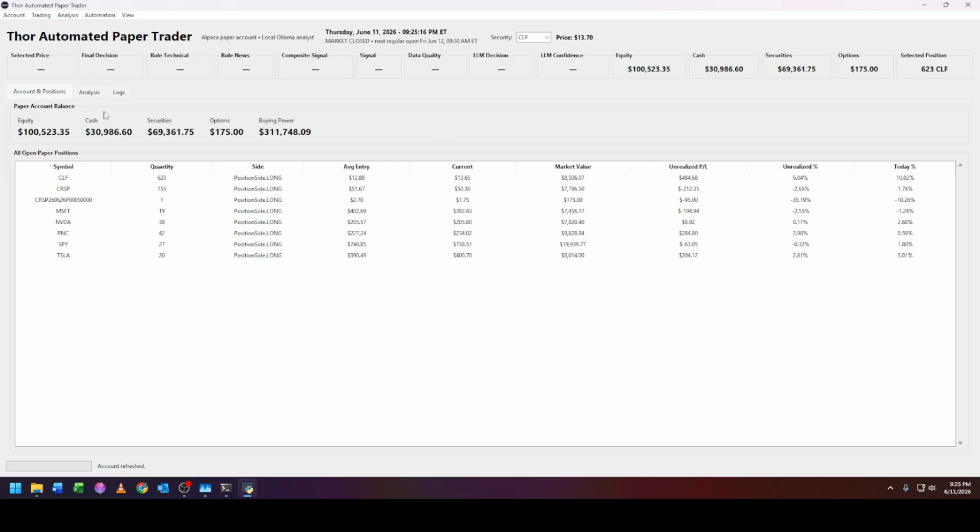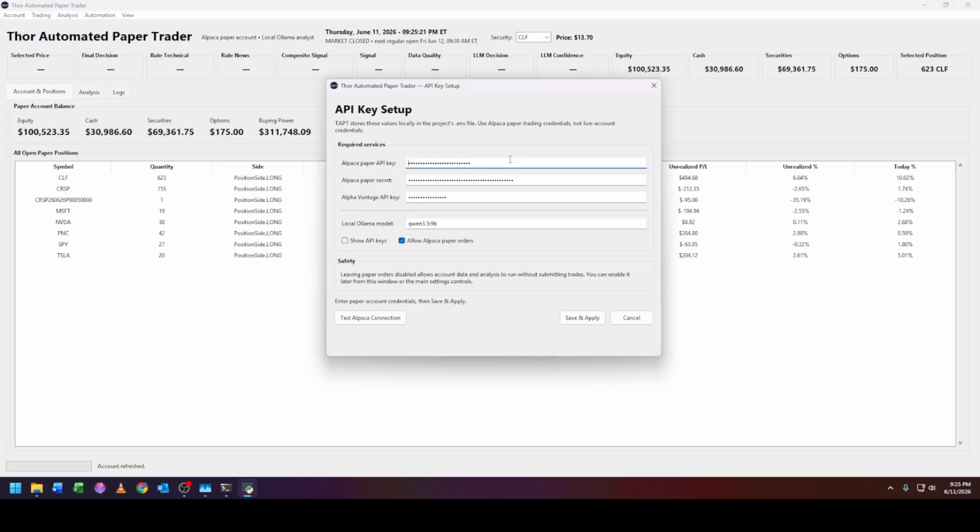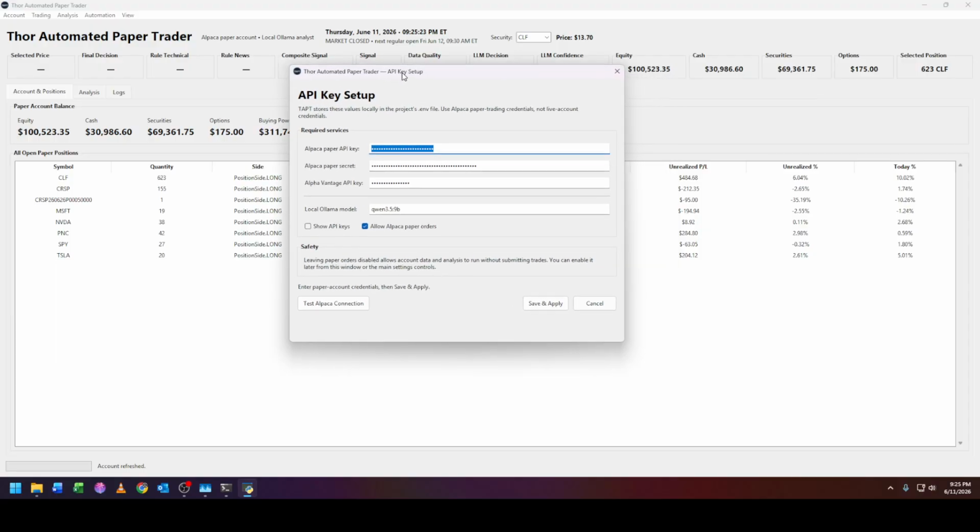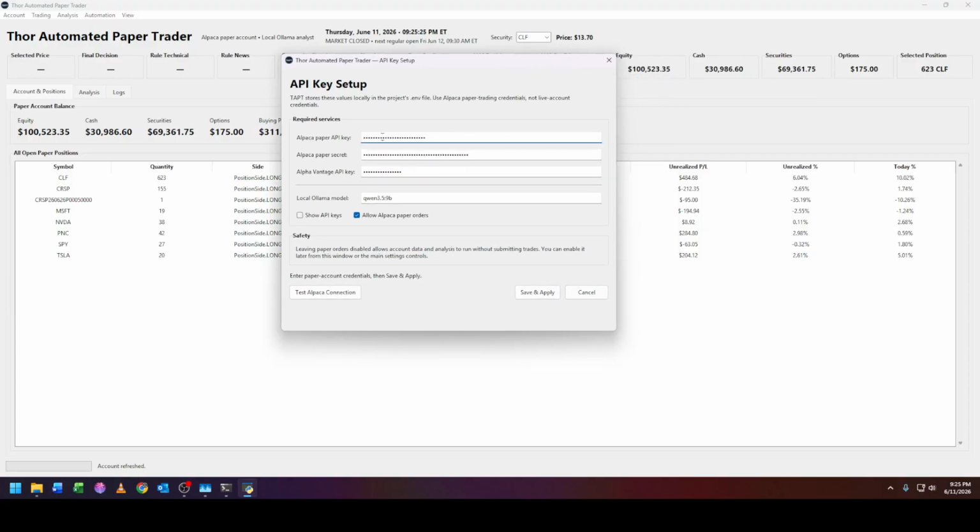So I guess to start, you would set up your API keys in this window. You get an Alpaca API and a secret key, and then you also get an Alpha Vantage API key. And I think you're allowed to get this one with the Alpaca account. I don't remember having to set up a separate Alpha Vantage account. But this one is rate limited.